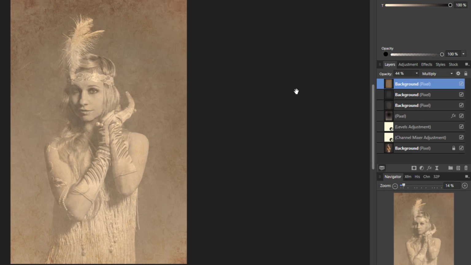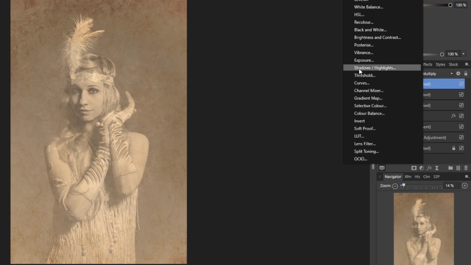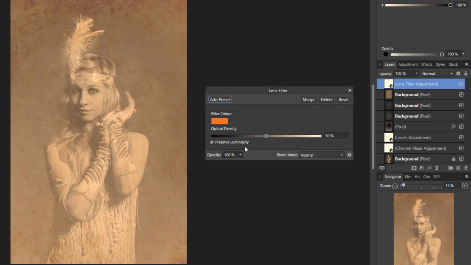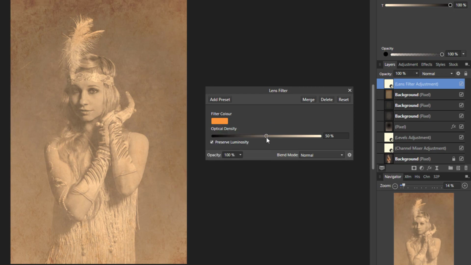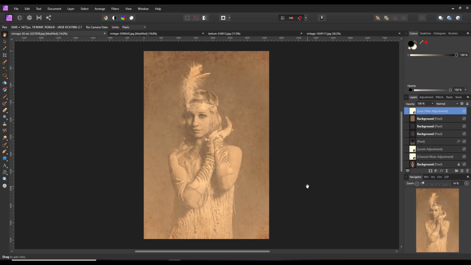But you could add a sepia look to it by, again, coming up to the adjustment, and you can use possibly recolor, but you're probably better going with lens filter, and by default it's already an orange color, but you could make that a darker brown color, more orangey, whichever suits your taste, and increase or lower the opacity again to suit your taste. So I'm going to leave that about there. So you've got a vintage looking image that's faded, a bit worn, got a few scratches on it.